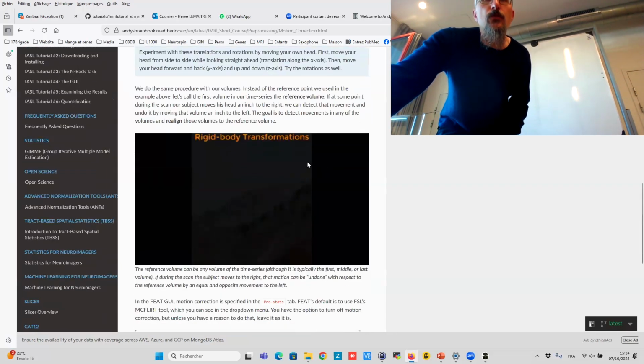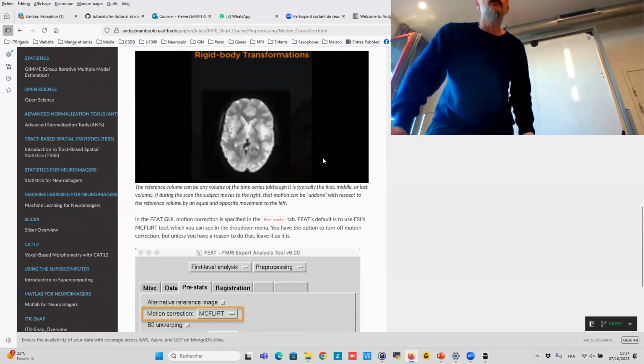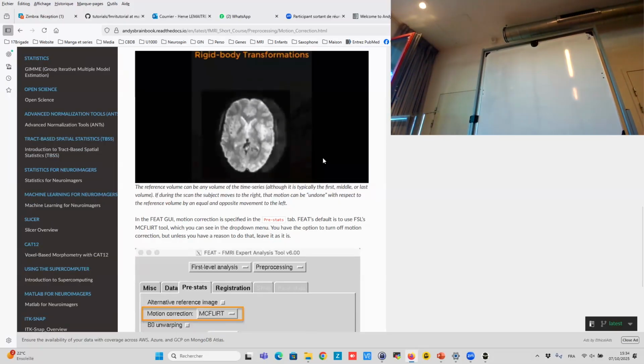So yes, what you do with rigid body transformation is, if your image is a little bit on the right, you need to move it back. So you will do 9 degrees of freedom. The 9 degrees of freedom is 3 translation, 3 rotation, and 3 translation. Like 6. And yes, you will move X, Y, Z, and everything needs to be registered together.